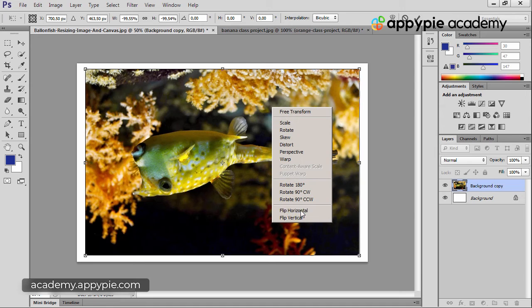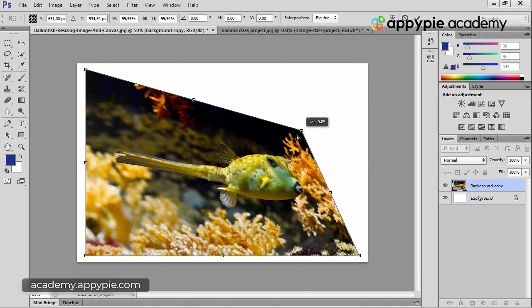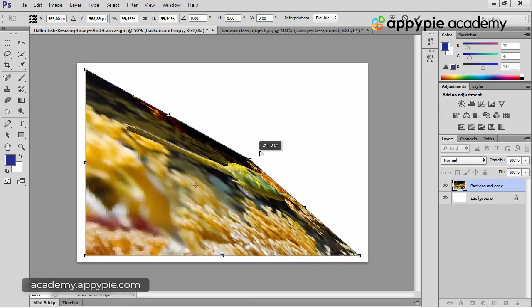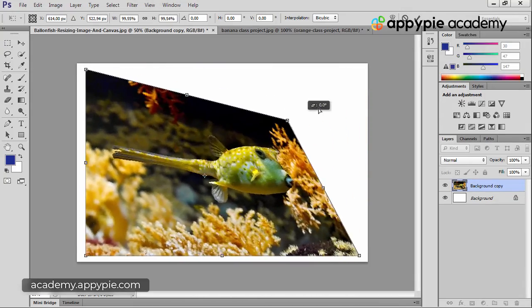I can flip it horizontally, I can flip it vertically if I want to. So remember that you need to have your Free Transform tool active, and then you can right click, or Command click if you are working on a Mac, on the image. And if you want to go really crazy with your transformation, if you want to distort your image, simply press and hold down the Control or Command key on your keyboard in order to manipulate the perspective and to distort your image just like so.